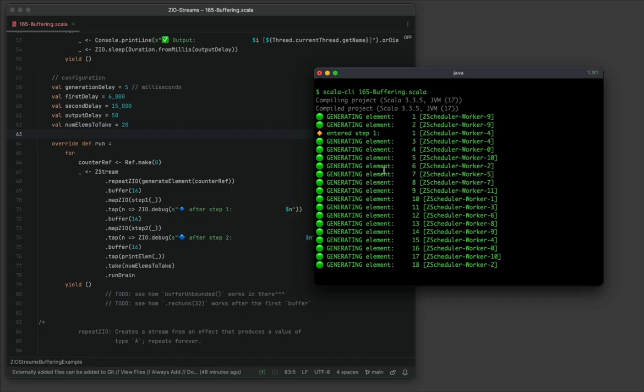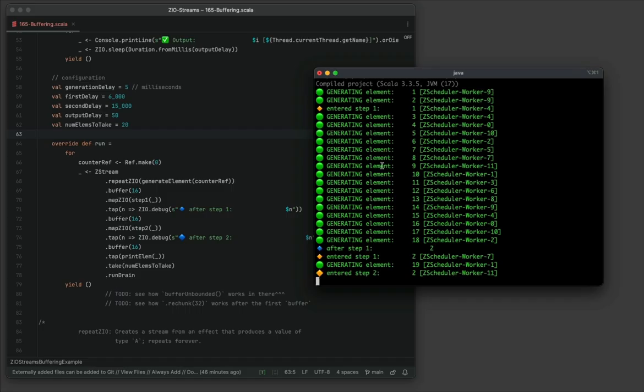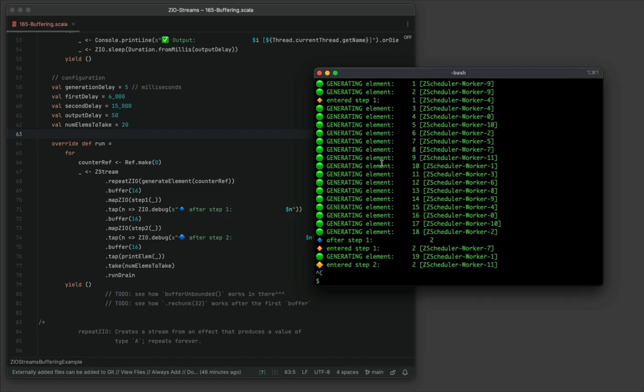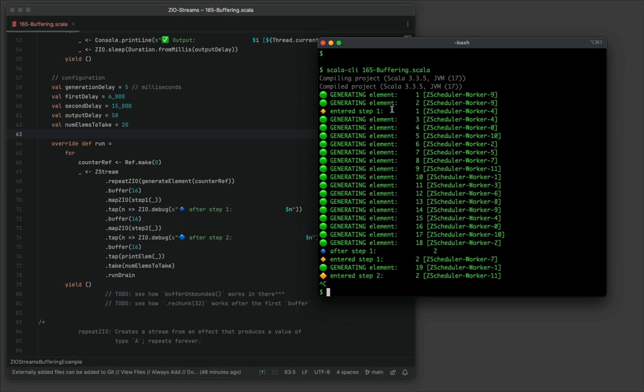Okay, great. So now we can see that. Actually, let me just stop that right there. Let's go ahead and kill that. And what I did there was expand that. So what I want to show here is you're seeing that we're generating all these elements 1 through 18 and then even 19 down here.